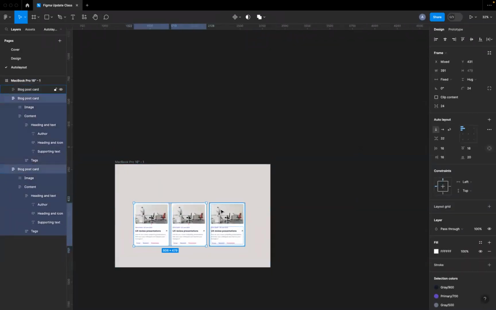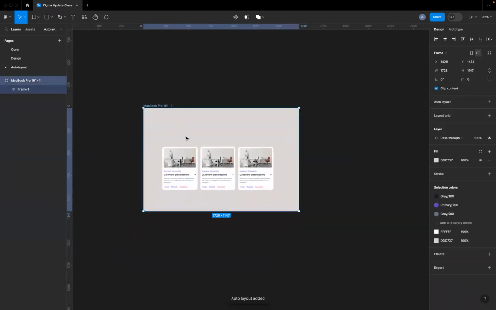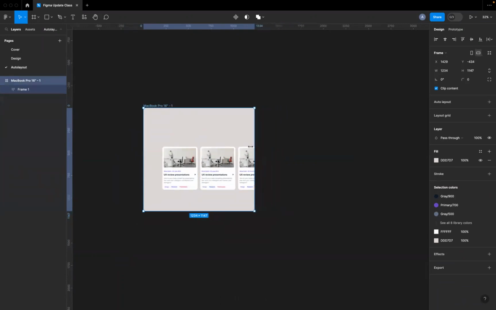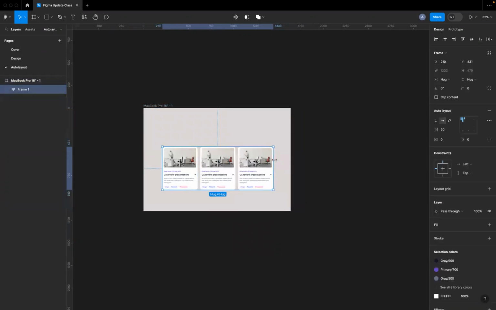Now, let's assume these 3 are auto layout. And we now say, okay, this shape has reduced. We reduce this frame.